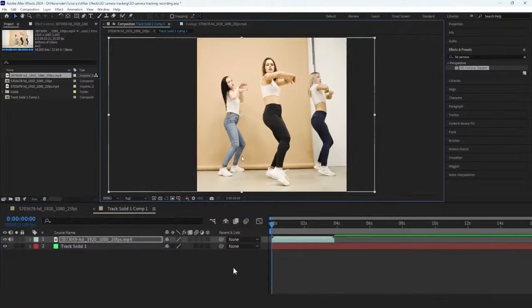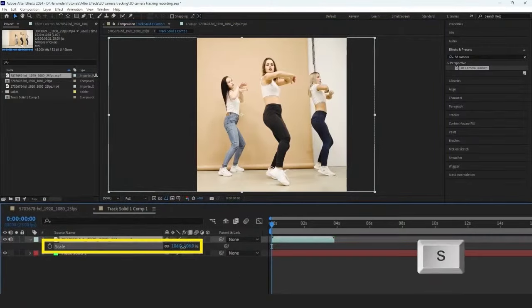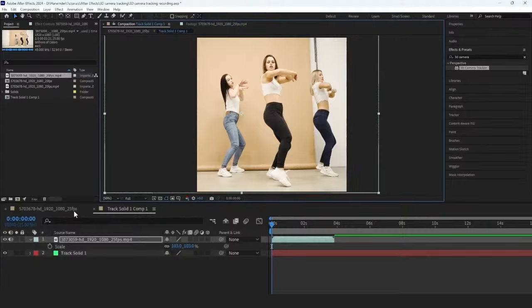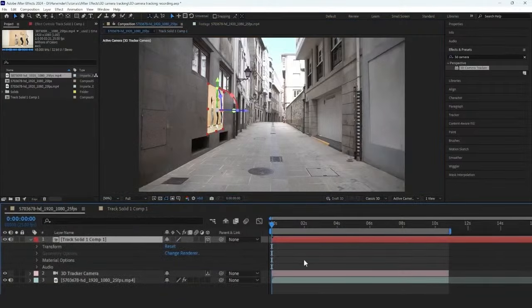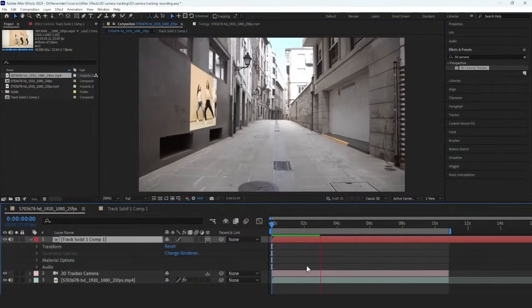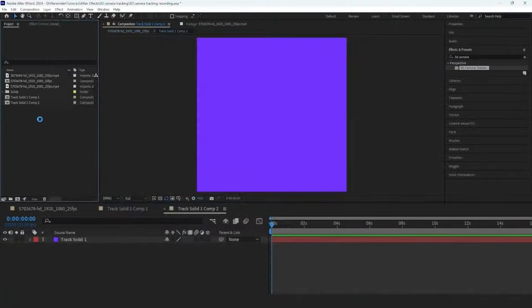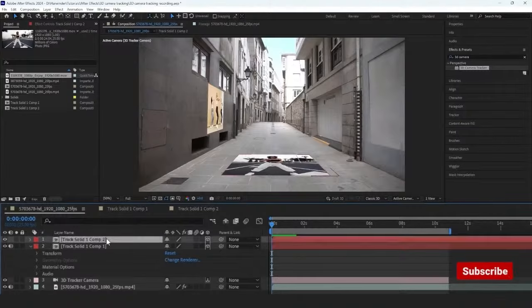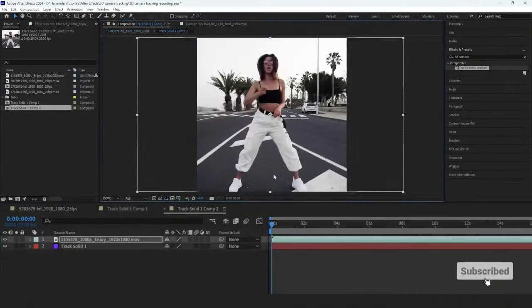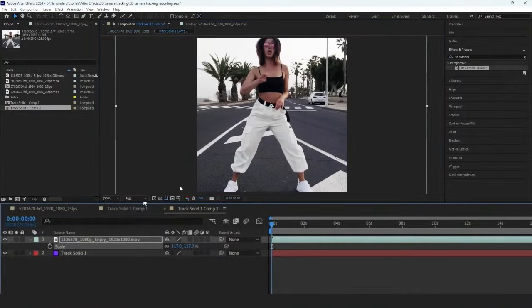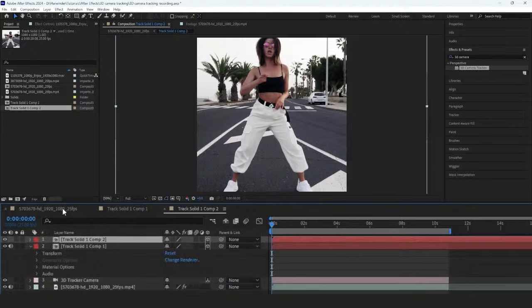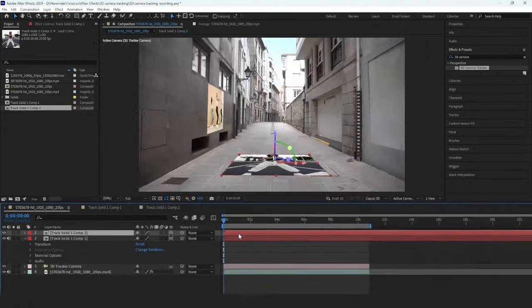You can adjust the position by dragging it and press S to scale it. Return to the main composition. You will see your video now correctly tracked onto the surface. You can track more points by using the same steps. The best part is that you can always go back to the pre-comp and make any changes. When you return to your main composition, the updates will automatically be applied.